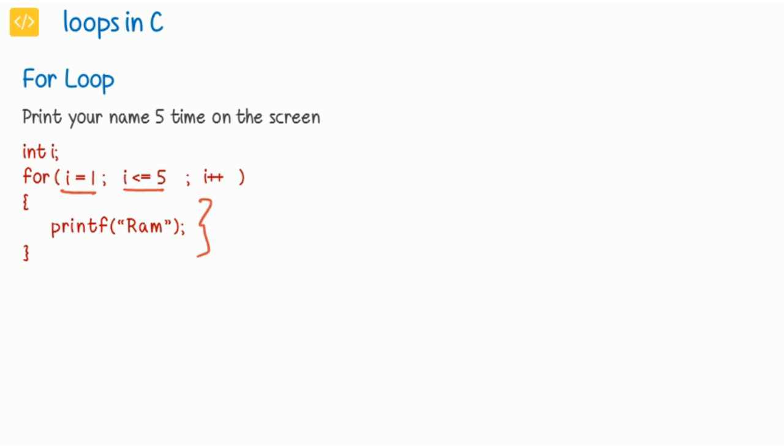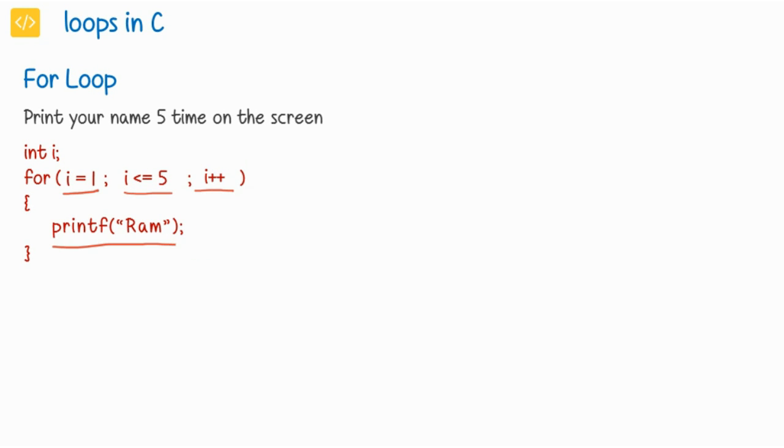Now let's see how the code executes. Initially, when the loop starts, the value of I will be set to 1. Then the condition will be checked, so 1 is less than or equal to 5, so the condition is true. Your name will be printed on the screen. Then, post the first iteration, the value of I will be incremented by 1, so now I will be 2. 2 is less than or equal to 5, the condition is true, your name will be printed again.